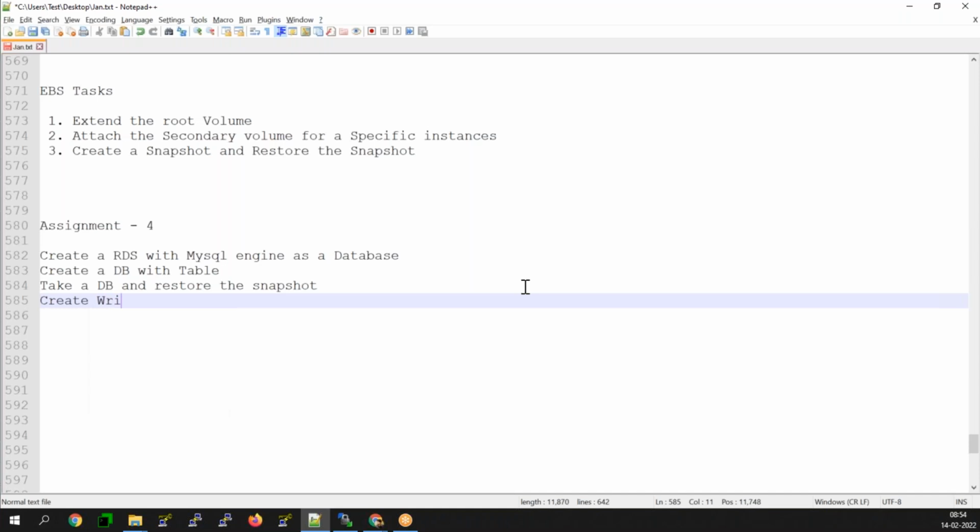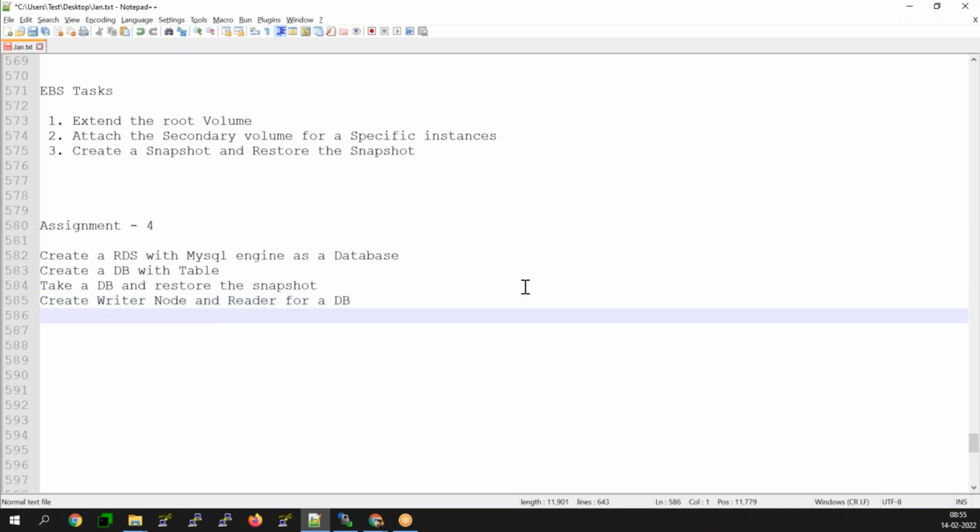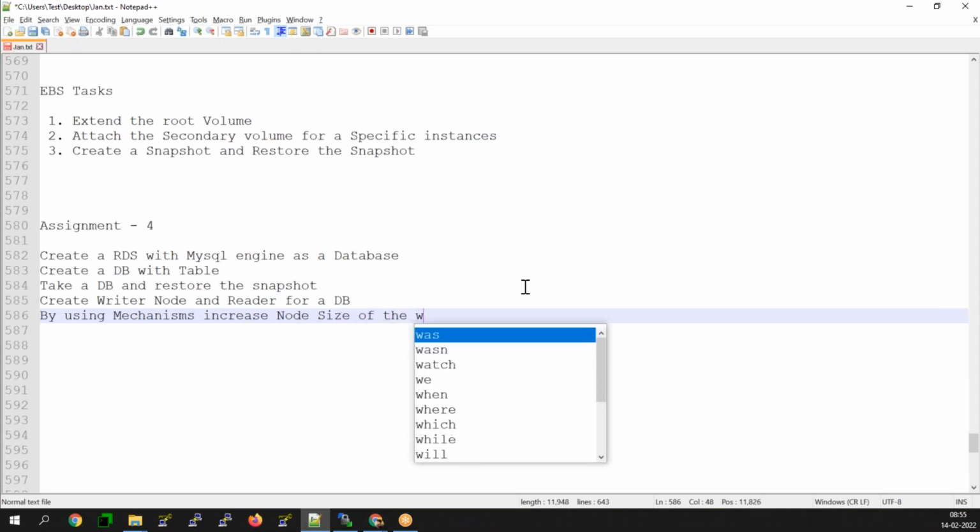Create a writer node and a reader node for a database by using the failover mechanism. Increase the node size of the writer DB.